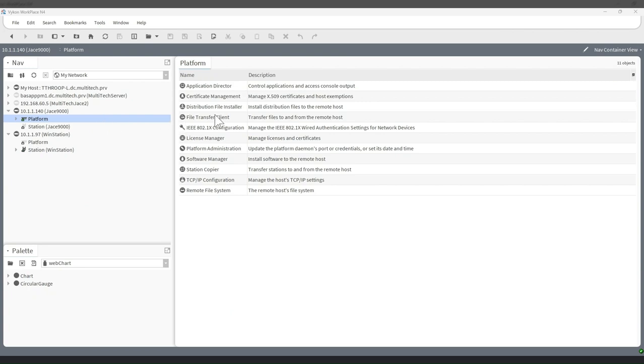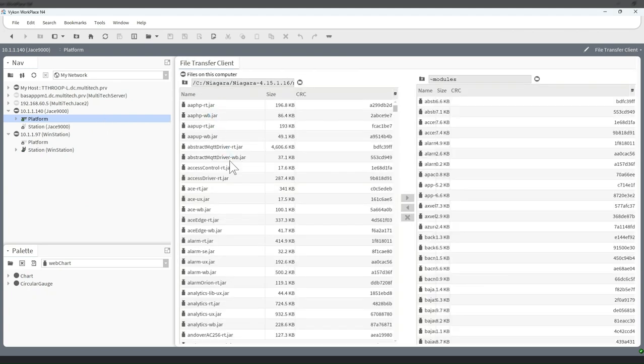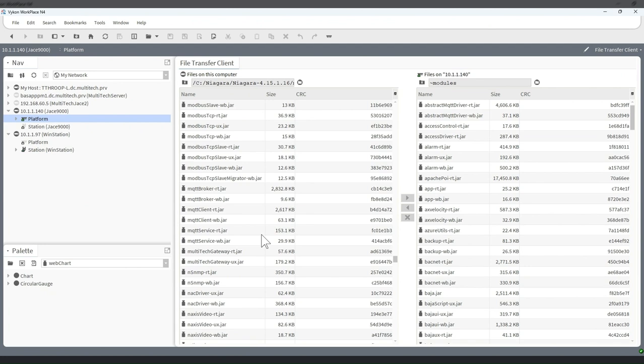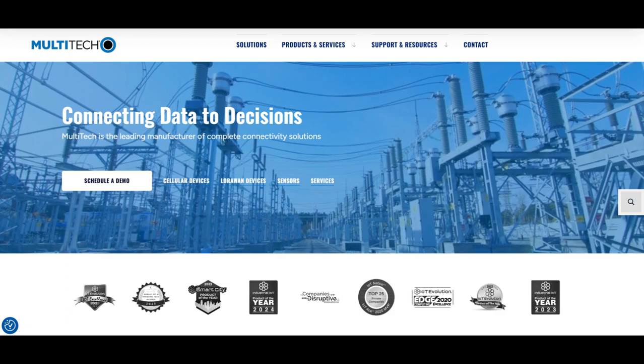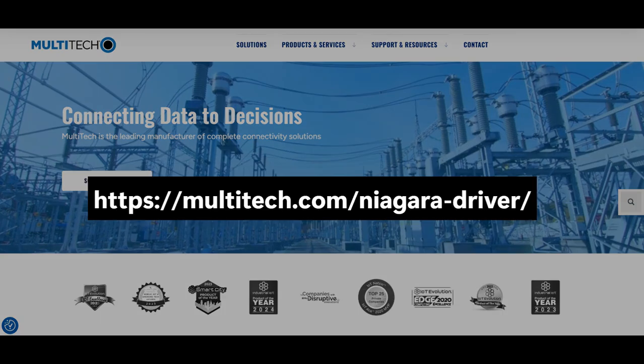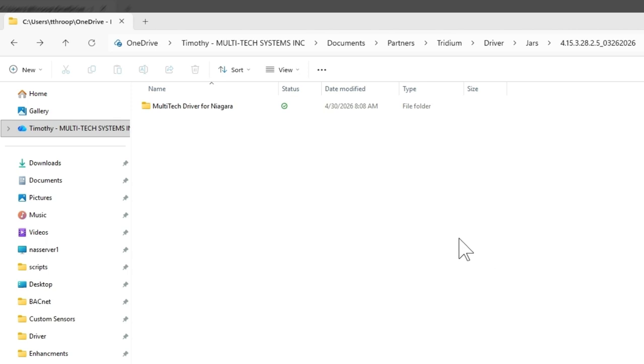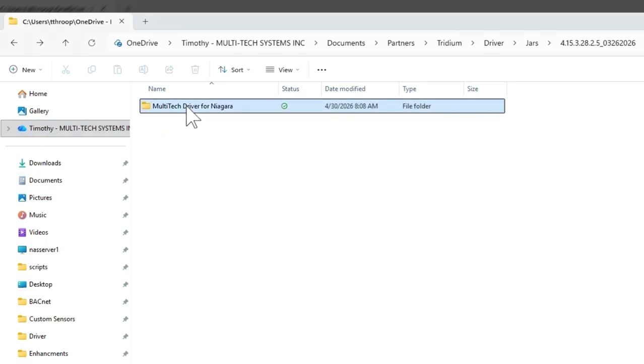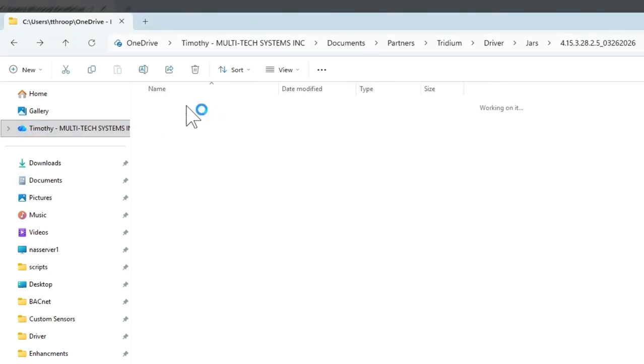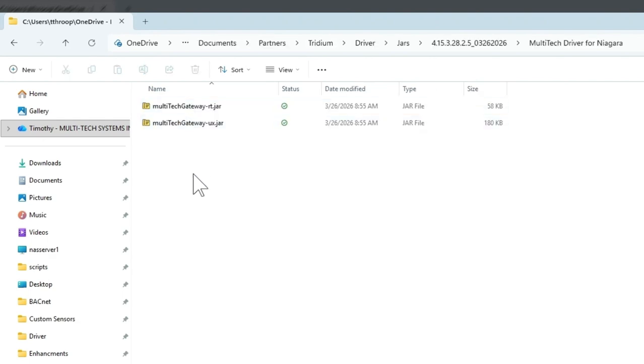The purpose of this video is to show you how to add the driver to Niagara Workbench. The process should be familiar to anyone who has added modules to Workbench before, but we will take you through step by step. Start by going to multitech.com and download the zip file from the address on the screen. When you unzip this file, you should see two jar files, MultiTech Gateway RT jar and MultiTech Gateway UX jar. Save them to a directory called MultiTech driver.